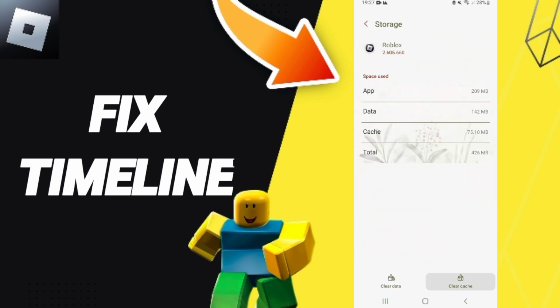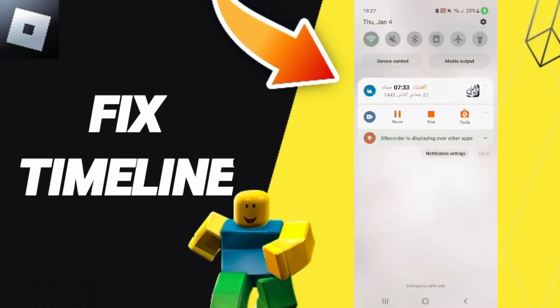Here you can click Clear cache. Don't click Clear data because that can cause errors in your app. In the end you can turn off your Wi-Fi, wait a moment, and turn your Wi-Fi on again.